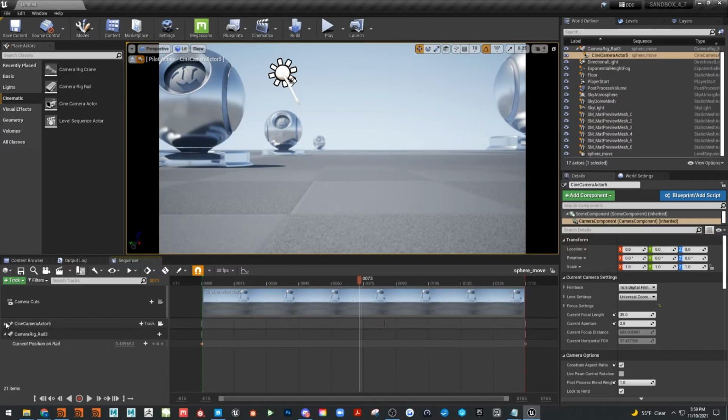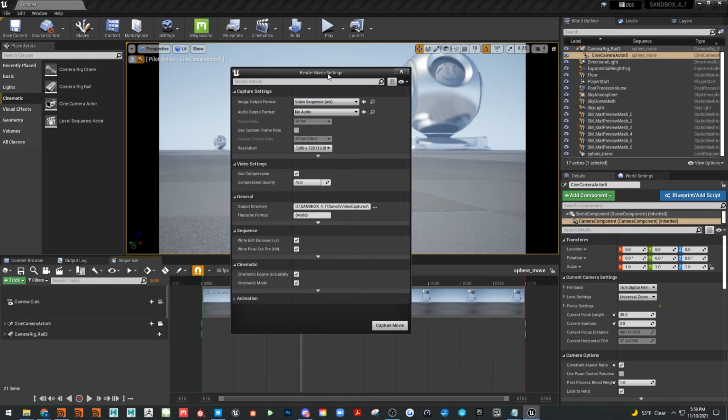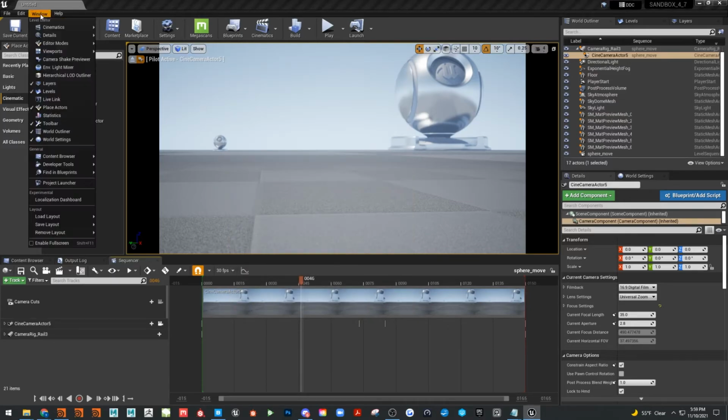It is not cool. So once we get our camera moving and everything set up, we want to render this, right? So we're going to hit this, render this movie. It's the movie queue button, and then this is going to pop up. You have render movie settings. There's all this stuff here as well. And then you can hit capture movie. But we're going to do something different instead.